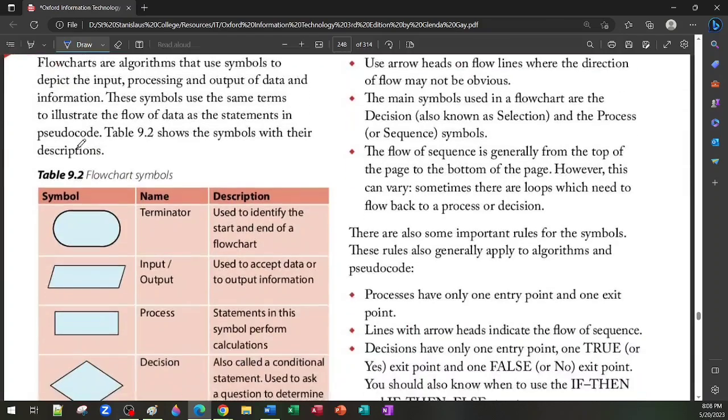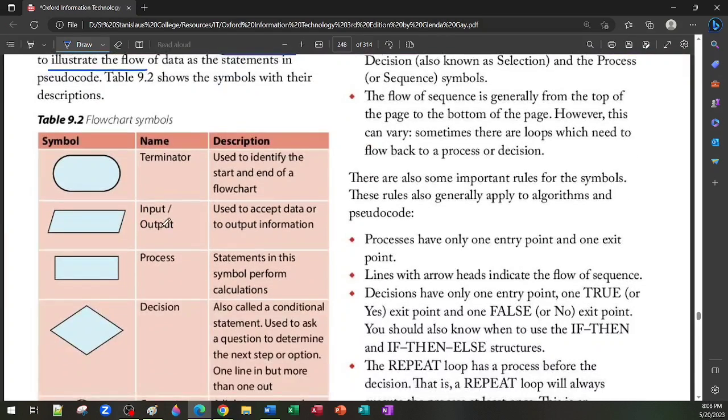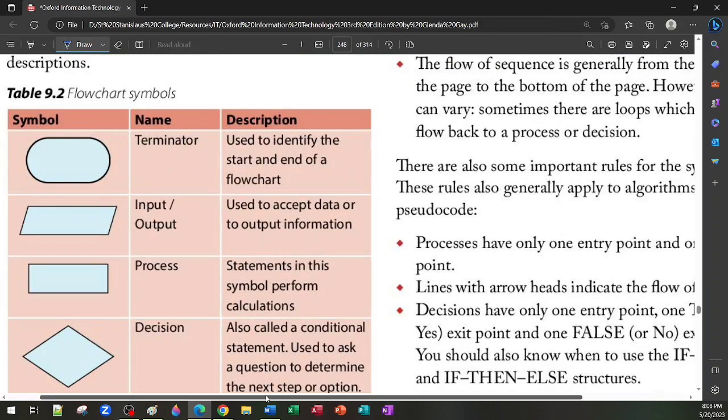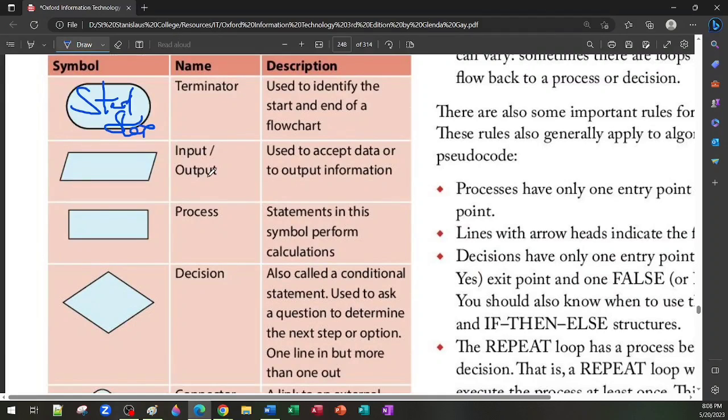All right, flowcharts. So flowcharts are algorithms that use symbols to depict input, processing, output of data and information. These symbols use the same terms to illustrate the flow of data. So it's basically the same thing you learn in pseudocode, but we use symbols to represent all of those keywords. To indicate start and stop, we use the terminator symbol, which is basically an oval. To indicate input and output, a parallelogram.